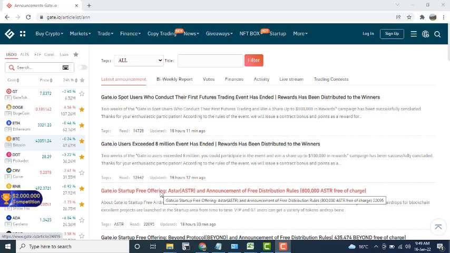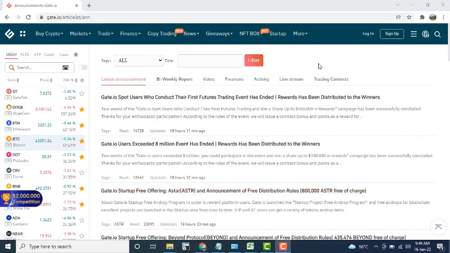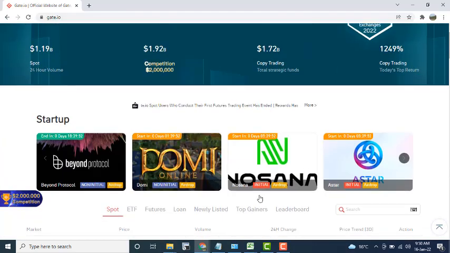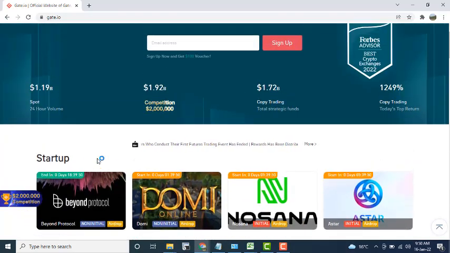So let's begin. First of all, you have to log in to your Gate.io account by clicking on the login symbol. After login, you need to navigate towards More, or you can click on the giveaway, or you can see here a startup is given. So you just have to click on the More button.